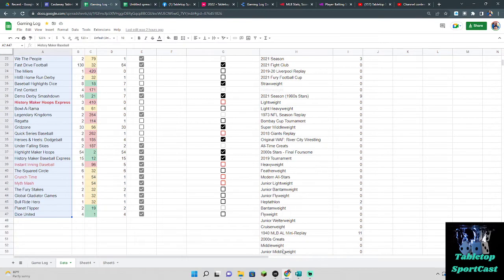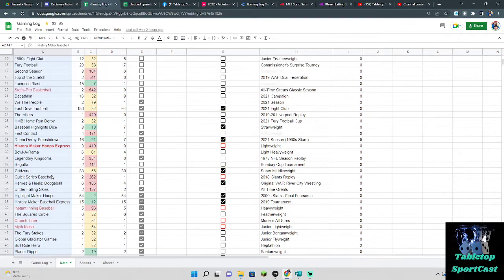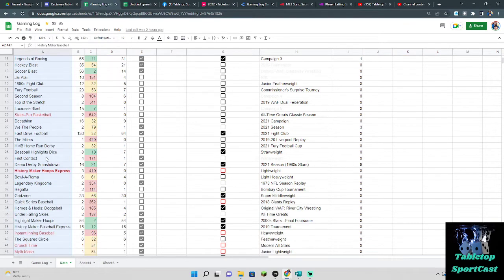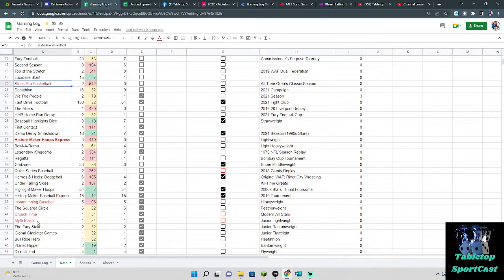And you can see on this list, I've got a total of 46 games that I play. Some of these are highlighted in red, and that means that in some cases I don't actually own the game. I may have had a chance to play it during a demo session with someone. Or in a case like Status Pro Basketball, I've just retired it for the time being because I'm not really playing it. And it's been replaced by Highlight Maker Hoops, which is also called out here.